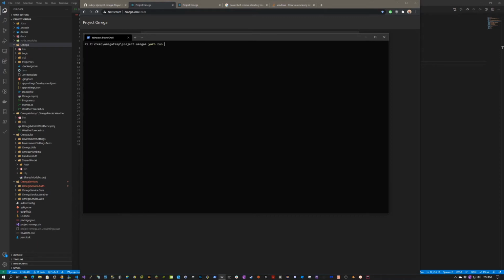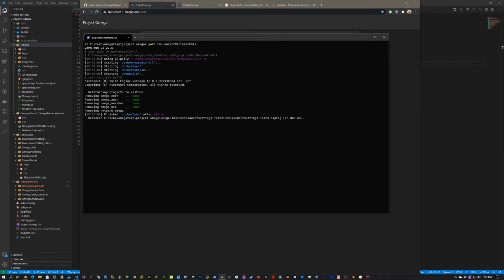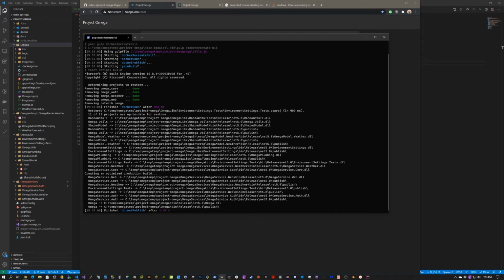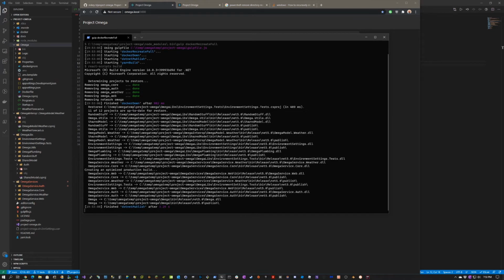What this command does is it builds a production copy of the client app and the .NET app, and then it uses the Dockerfile to copy those into an image and then start up the containers.